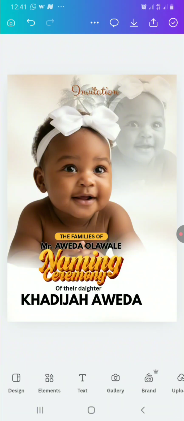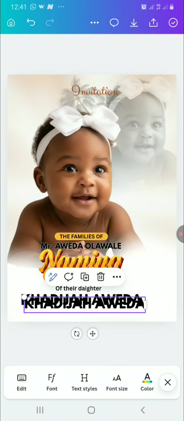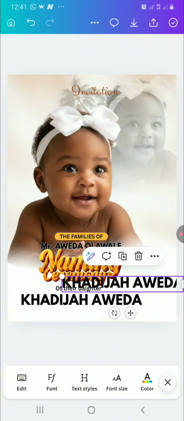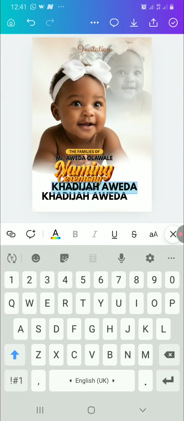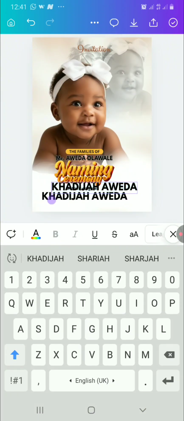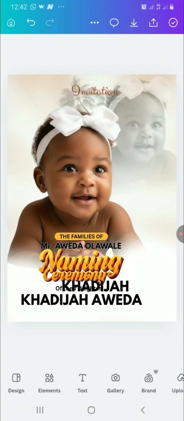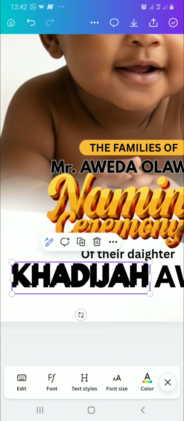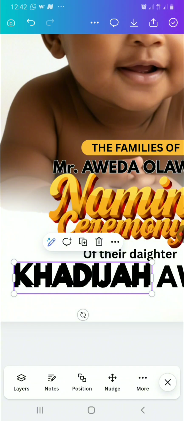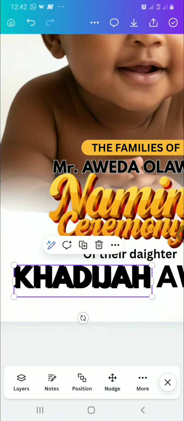I want to try to change the color. I don't want the color to be black. Then I'll tap on it again, then duplicate it. After I've duplicated it, I'll move it to this place. Then I'll tap on it again like this. Then I will remove the Aweda. Then I will retain the Khadija. I'll bring the Khadija on top of this other Khadija. I will zoom it. You can zoom it. Then go to this place here. Move it. Change the color so that you can get the setting very well.